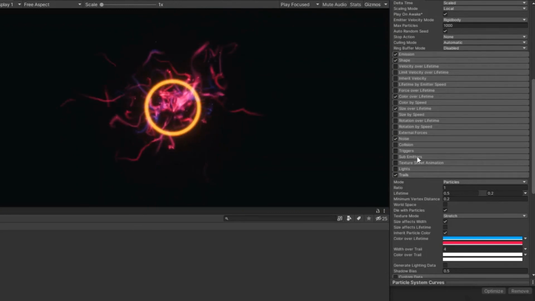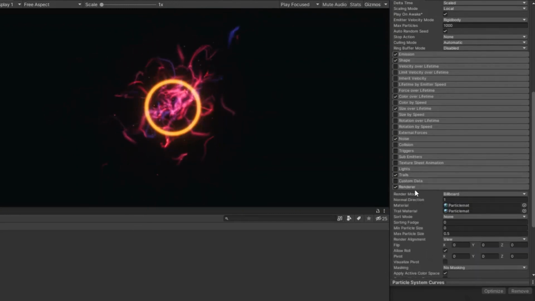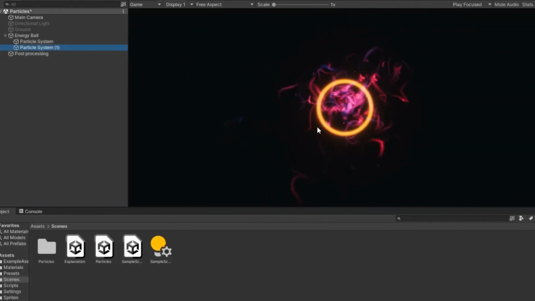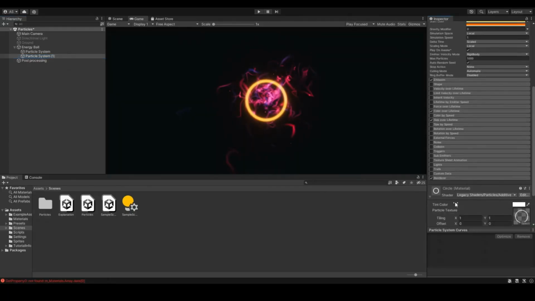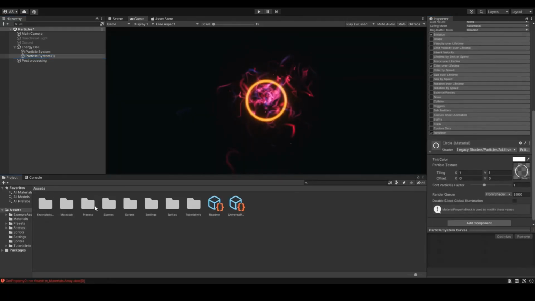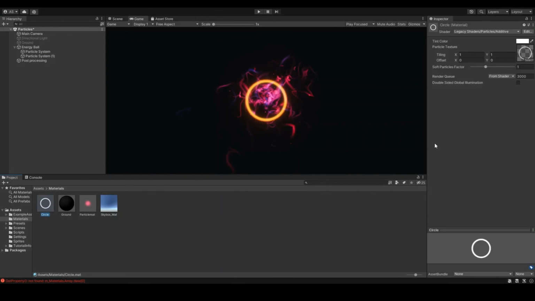Now we'll go over the circle particle system. I just made a hollow circle with a glow effect in Photoshop. You guys have watched the video on 2D art, so you must be well versed with Photoshop by now, so you can easily make this kind of stuff and use it in your games.